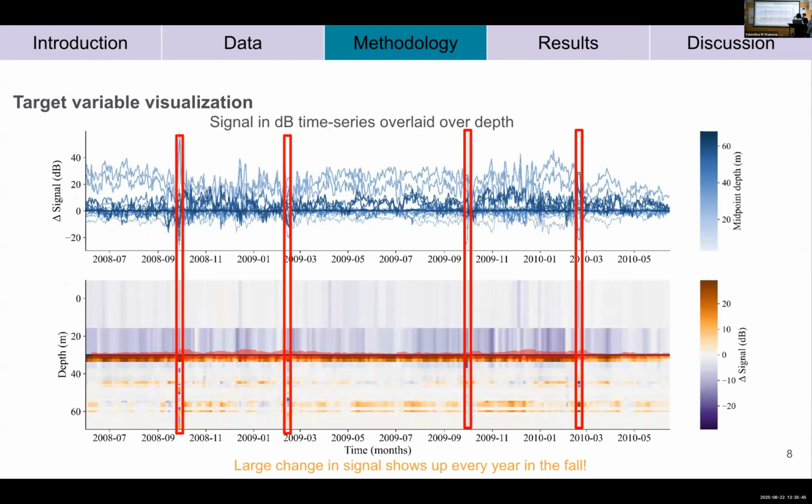This is just to show how our target data set looked after we did the different grouping. What you're seeing here is the signal information bundled together for all the different depths that we had, as well as the signal in terms of time at different depths.